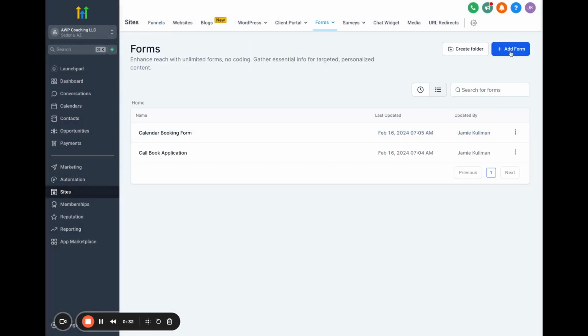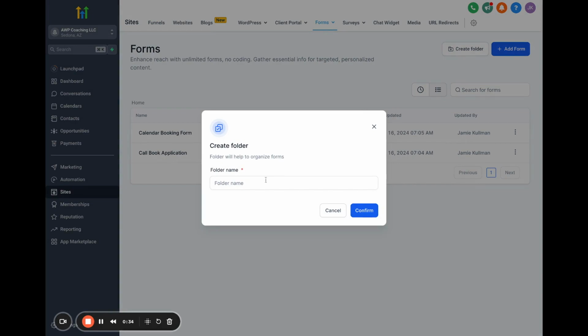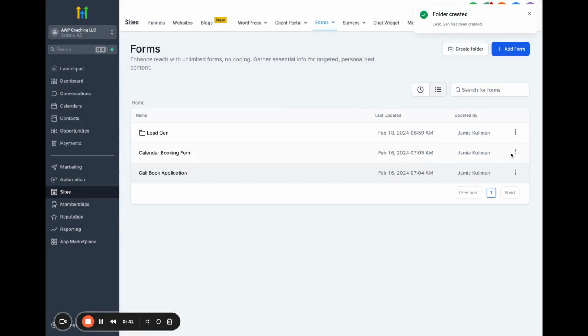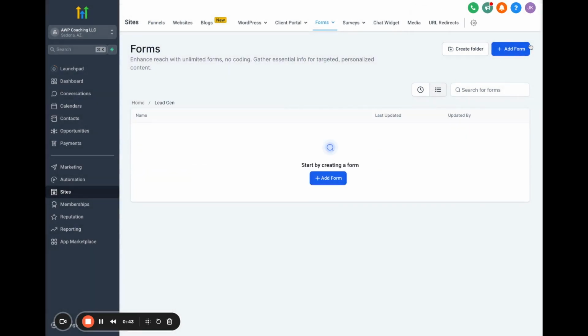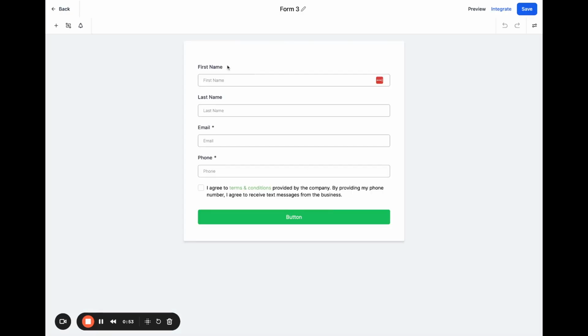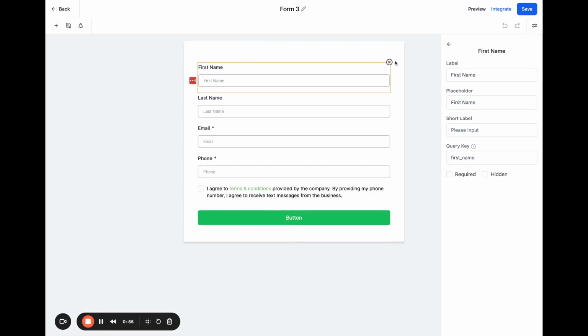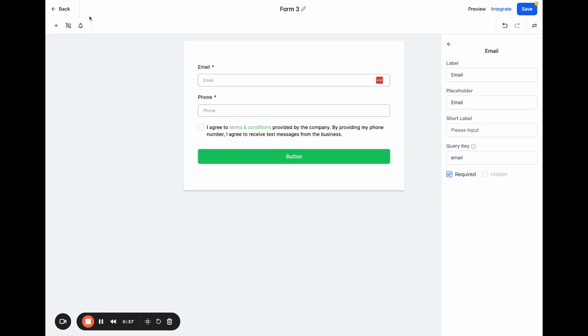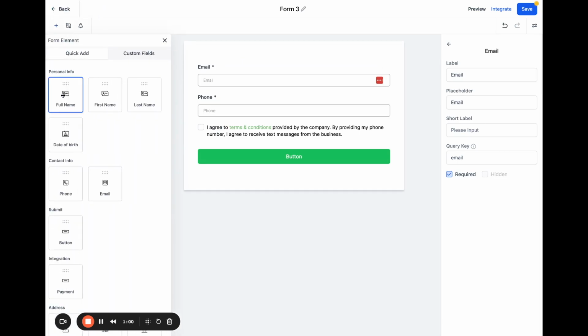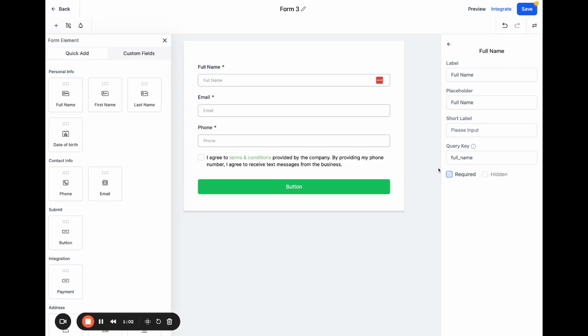Okay, go to Form, Builder, Add New Form. Call this one Lead Gen, because we want a new folder here. Inside the Lead Gen folder, create a new form. First name, last name. Okay, I'm going to actually combine these two so that it's less for them to fill out. So I'm just going to put full name here, make that required.